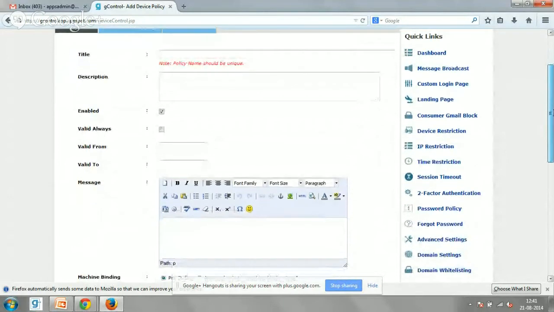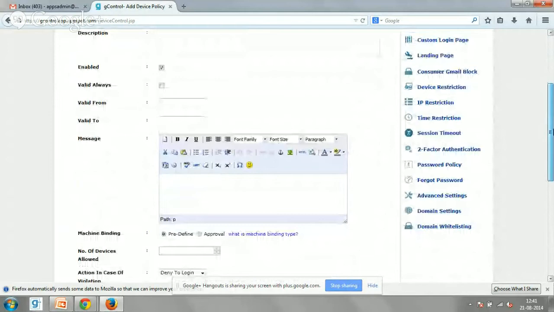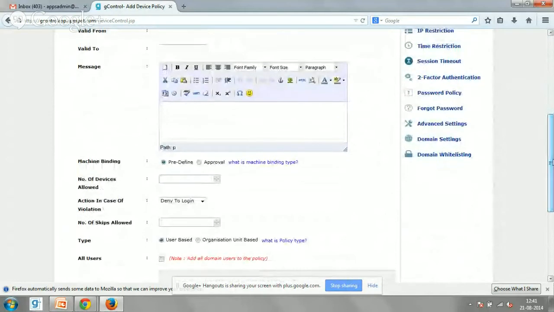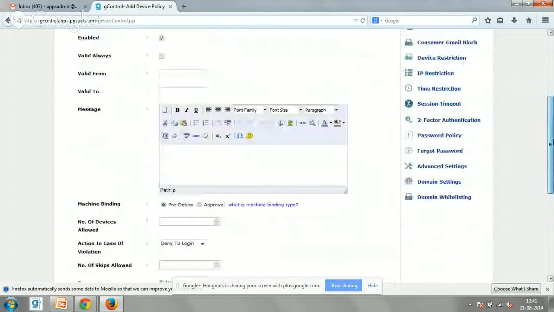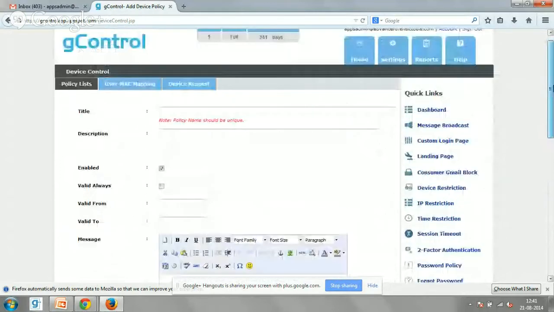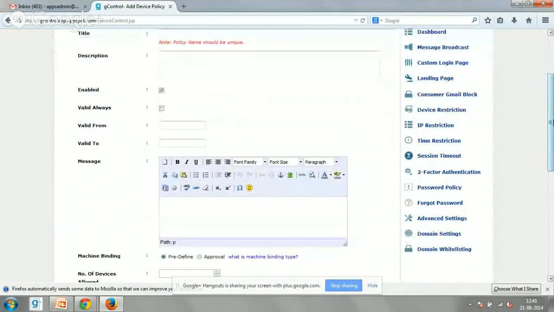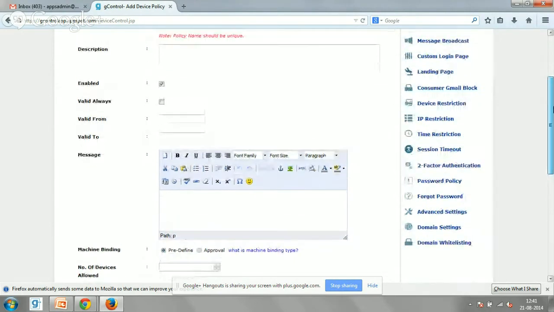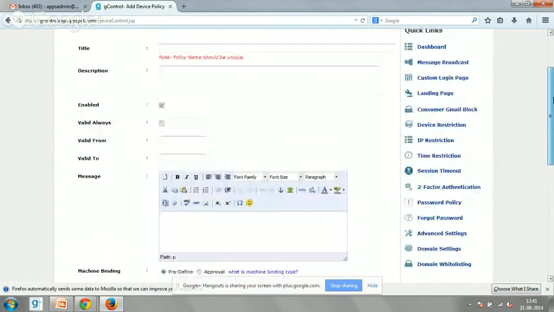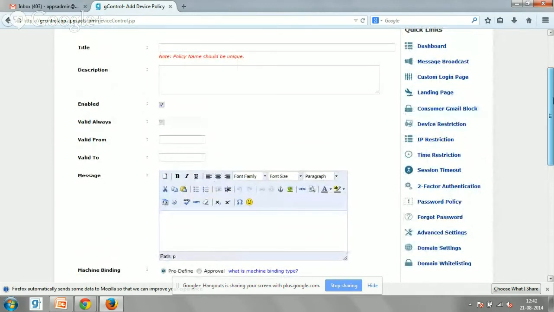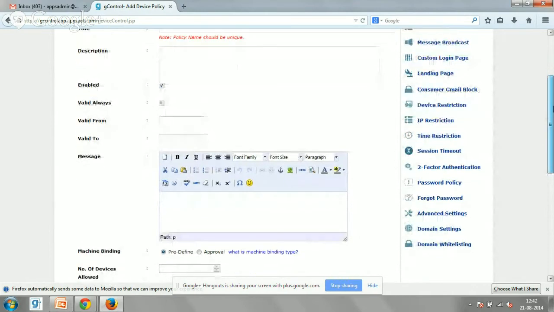There are various functions there. Maybe Devashish could add a little more insight on what these typical functions look like. Okay, so if you see, every policy of gControl has a basic description and enabled option. Every policy can be enabled only for a particular period of time. Most of the policies also have a message. We are trying to provide more and more configurability to the customers, so they can define their own messages, which will be displayed if a user tries to log in from a browser which is part of the device control policy. So you can provide a very nice, rich HTML message in the message box.